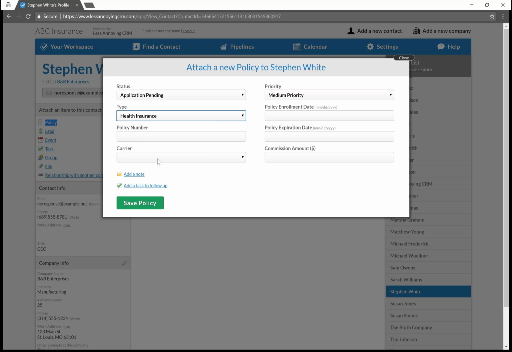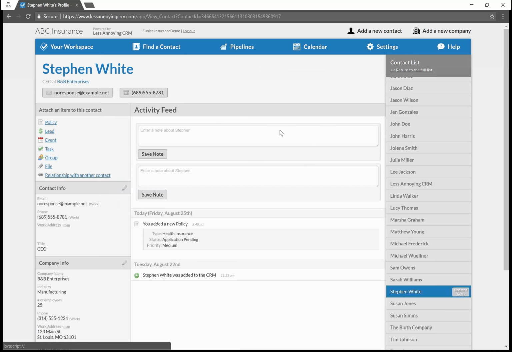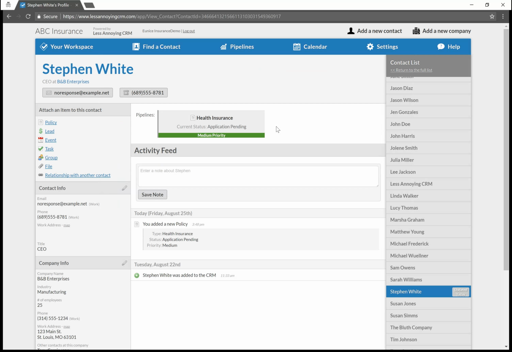I can put in a policy number. I can put in a carrier. Let's say this is an Anthem Blue Cross Blue Shield. Put that in there. Let's say I don't know anything else at this time, so let me leave those fields blank. And now I can just go ahead and attach this policy to Stephen. And this immediately lets me know that I've got a pending application with Stephen on getting his health insurance policy set up, and that's specific to Stephen.